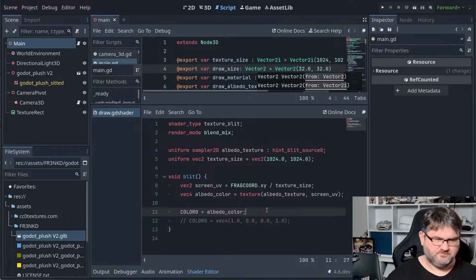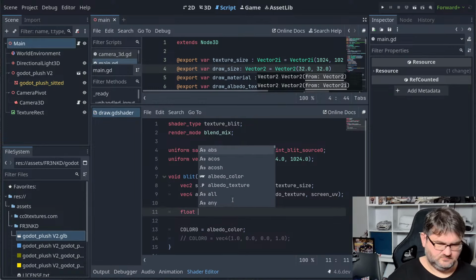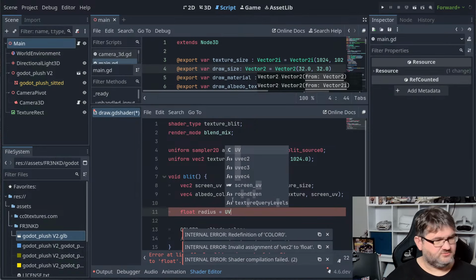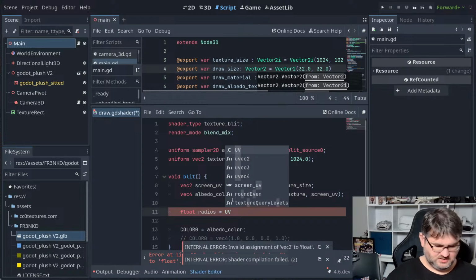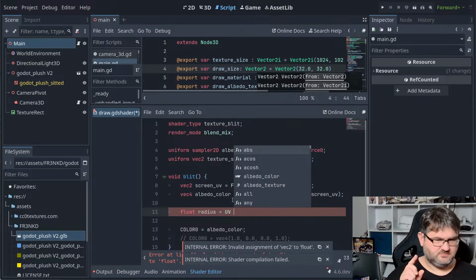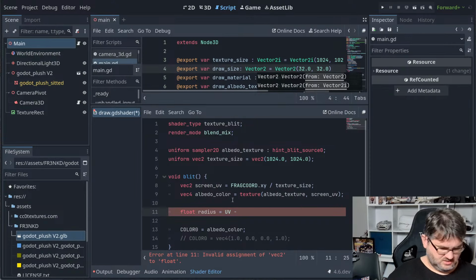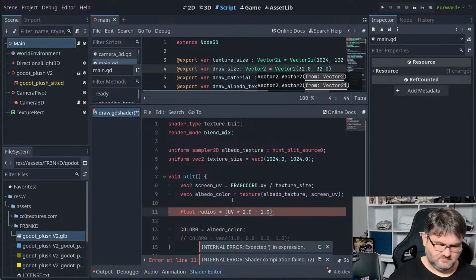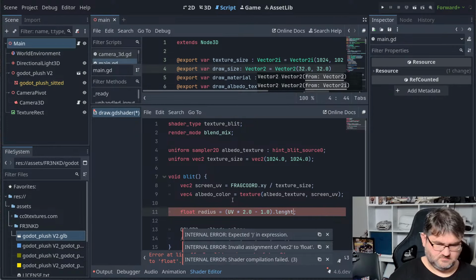is we're going to use our actual UV to get a radius. Now this is going from 0 to 1. So obviously we want to then make that go from, so what is that, times 2 minus 1, to make it go from -1 to +1. And then I want to get that as the length. There we go.